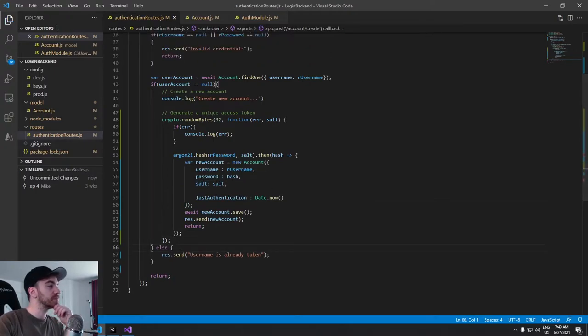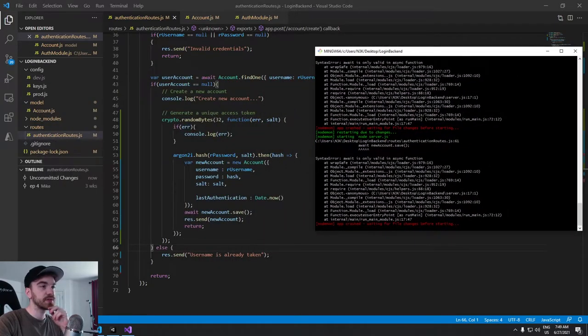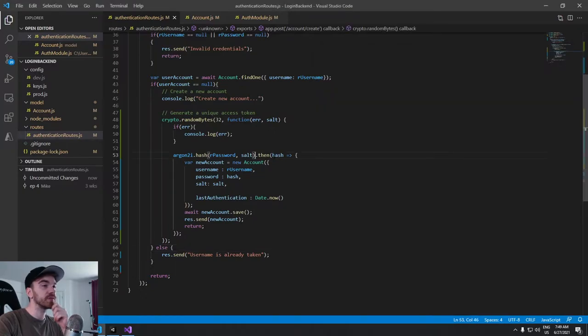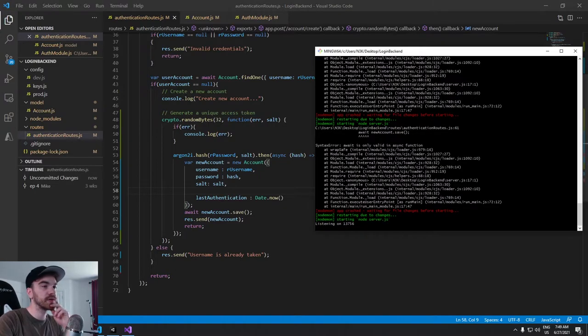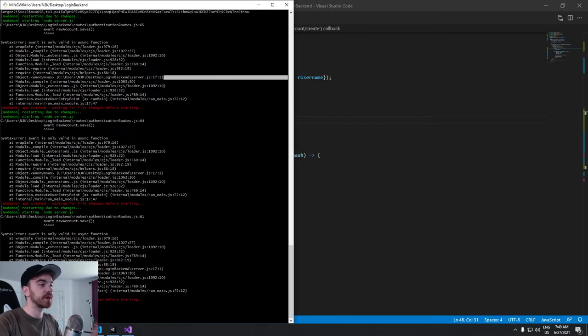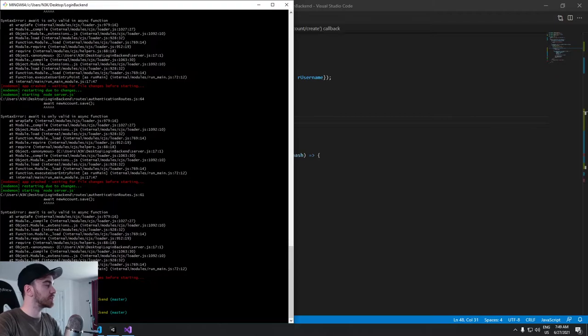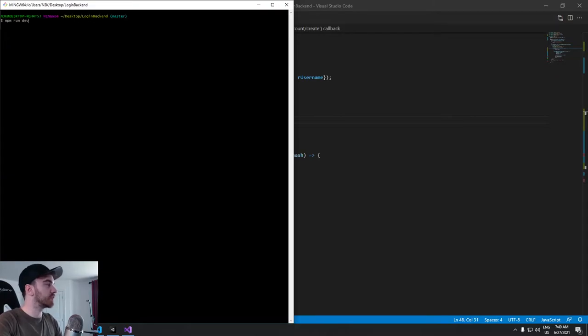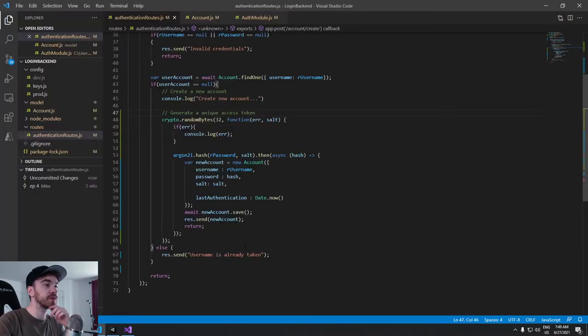Okay, with this new code, let's have a look. It says, await is only valid in async function. Okay, so here we're gonna say, are we able to say async hash like so? I think we are. Yep, so that's gonna work. I'm gonna go ahead and clear up the console. npm run dev, and let's go ahead and run this code here.